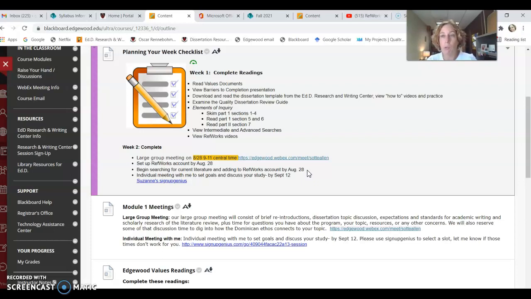What I mean by support you in that is you can call the librarians and get help from them on not only finding articles, but also putting them into RefWorks and using that RefWorks tool. So I would like you to set up a RefWorks account by August 28th, or another one if you choose to use another one.